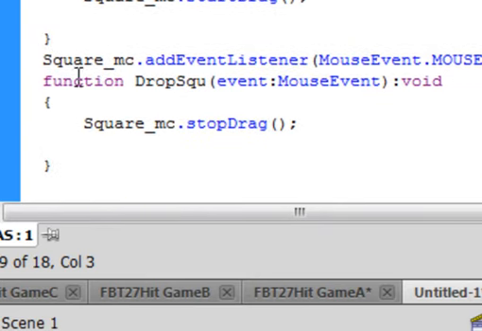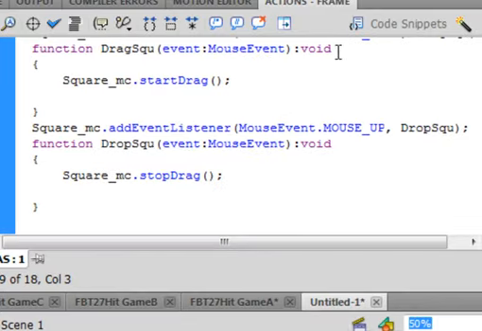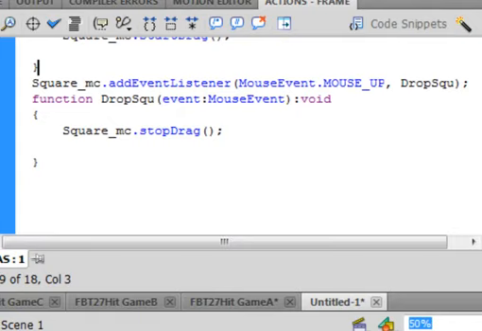This is the function line. It's the same as that line there, except it's drop instead of drag. That's the only difference there. And there's my open curly bracket for this function, the closed curly bracket for this function. It's square_MC, this time stopDrag, small s, capital D, open close bracket, semicolon.